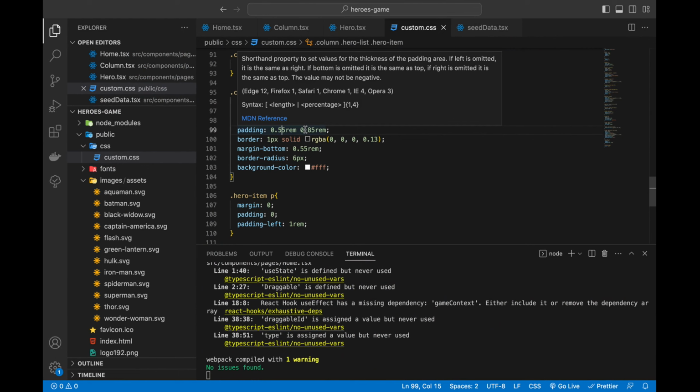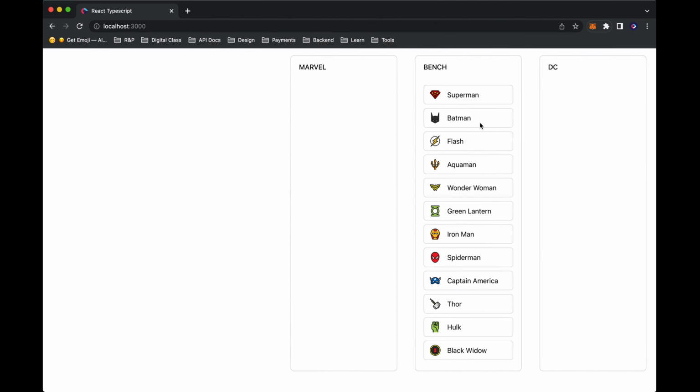Okay, so what we want to do next, before we start adding the drag and drop functionality, is write a shuffle algorithm. Because every time you reload the page or restart the game, we want to shuffle this list. Now, if I reload the page, the list is the same, starting from Superman and ending at Black Widow. We don't want that. We want it to start from Superman and end at Black Widow, and then later start from Flash and end at Thor, right? We want to keep shuffling every time you reload the page or restart the game.